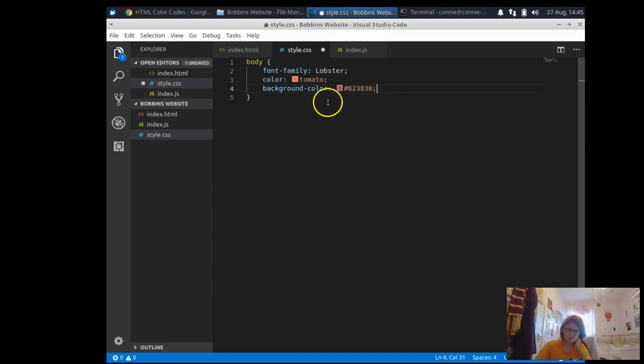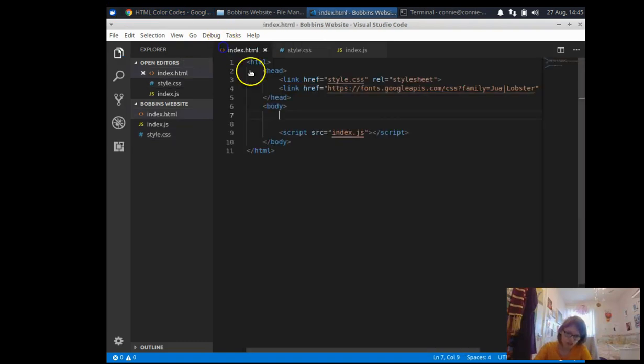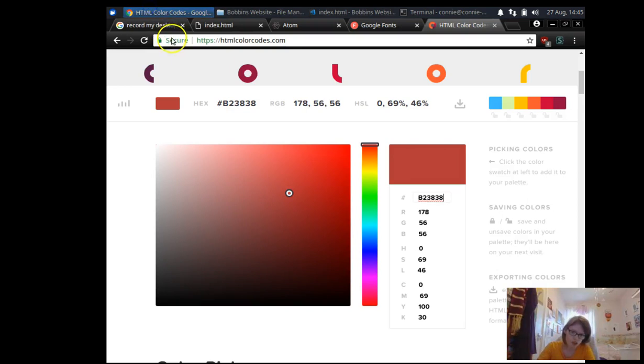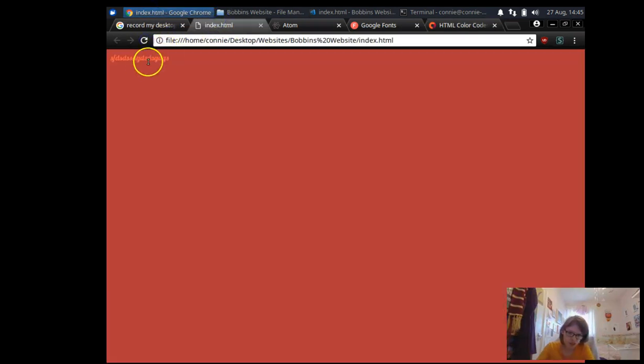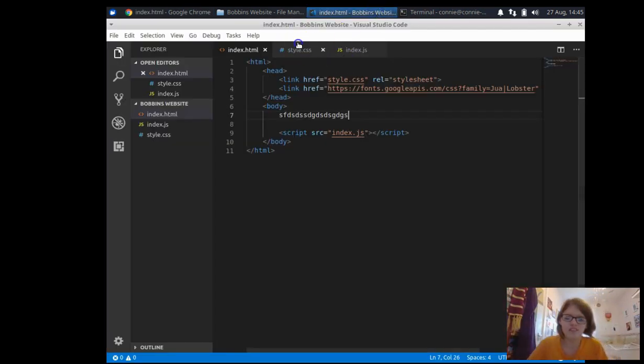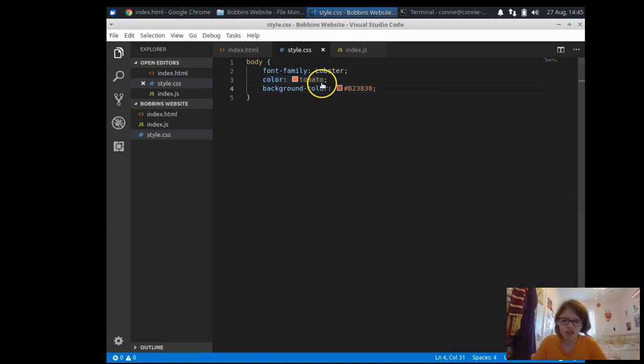Okay, so I'm just going to type some random text here that has nothing to do with Bobbin, so hit refresh. Okay, that does look cute. Oh yeah, no, I did it the wrong way around.